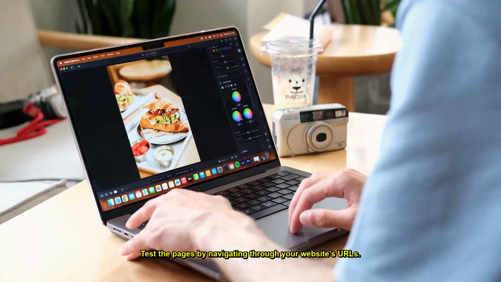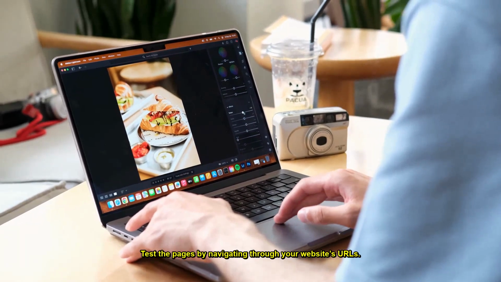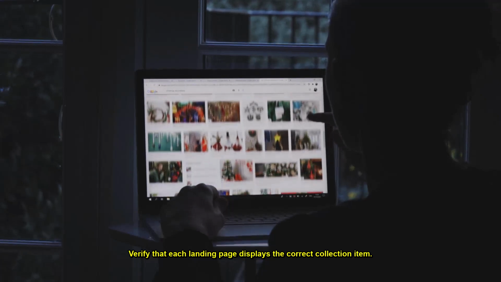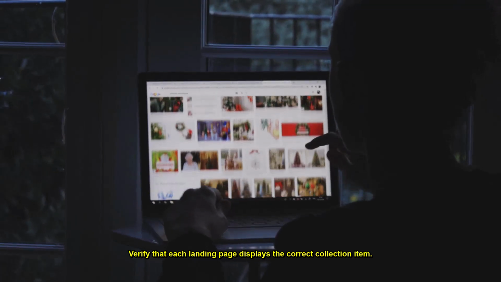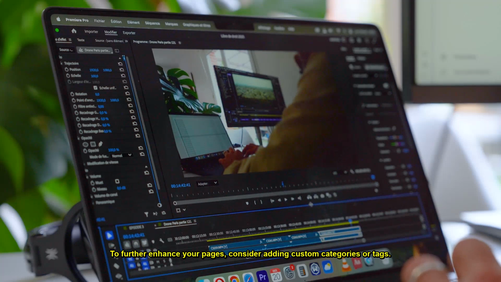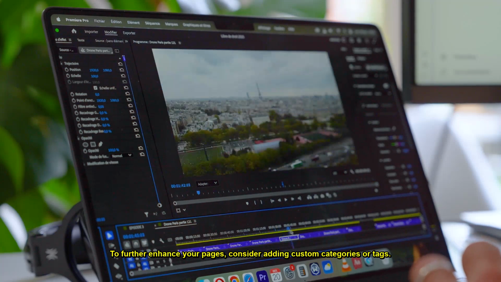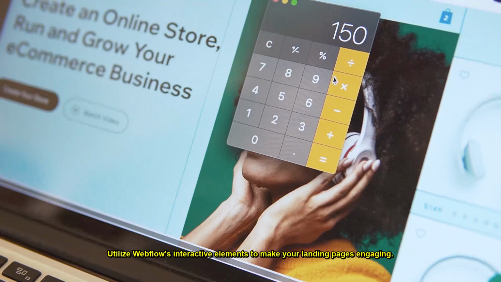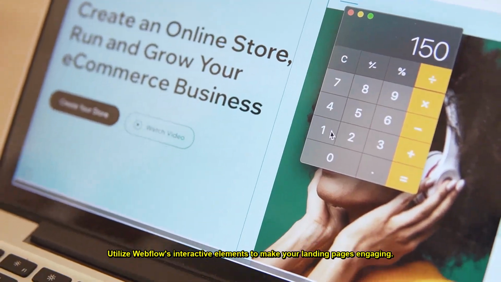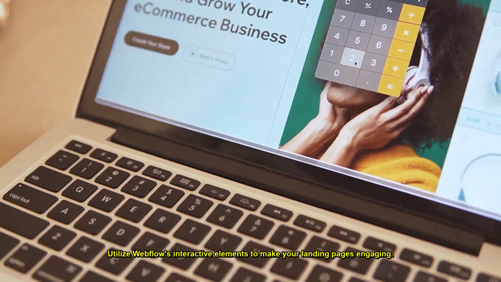Test the pages by navigating through your website's URLs. Verify that each landing page displays the correct collection item. To further enhance your pages, consider adding custom categories or tags. Utilize Webflow's interactive elements to make your landing pages engaging.